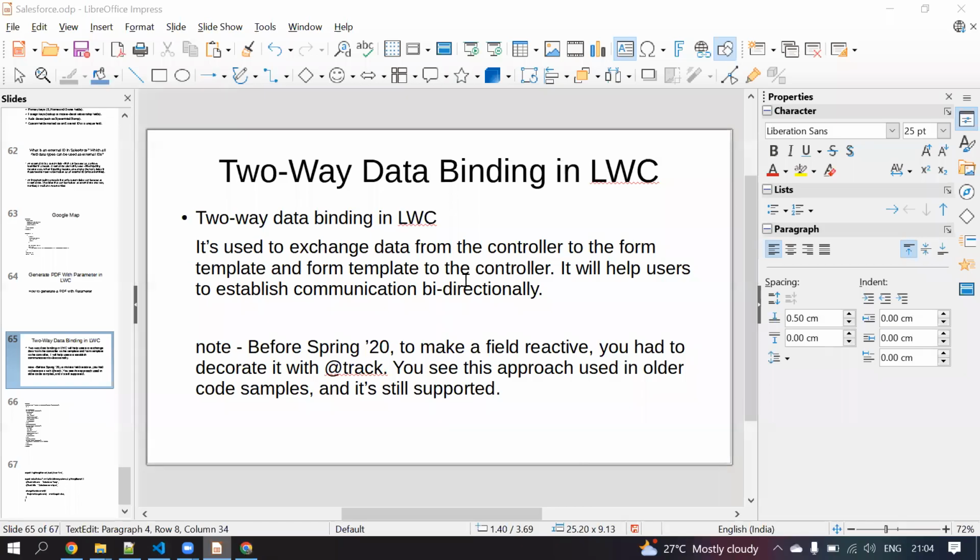Hello everyone, in this video we will discuss one of the interview questions. This question is one that some interviewers ask. The question is, what is two-way data binding in LWC? A simple concept: what is two-way binding?